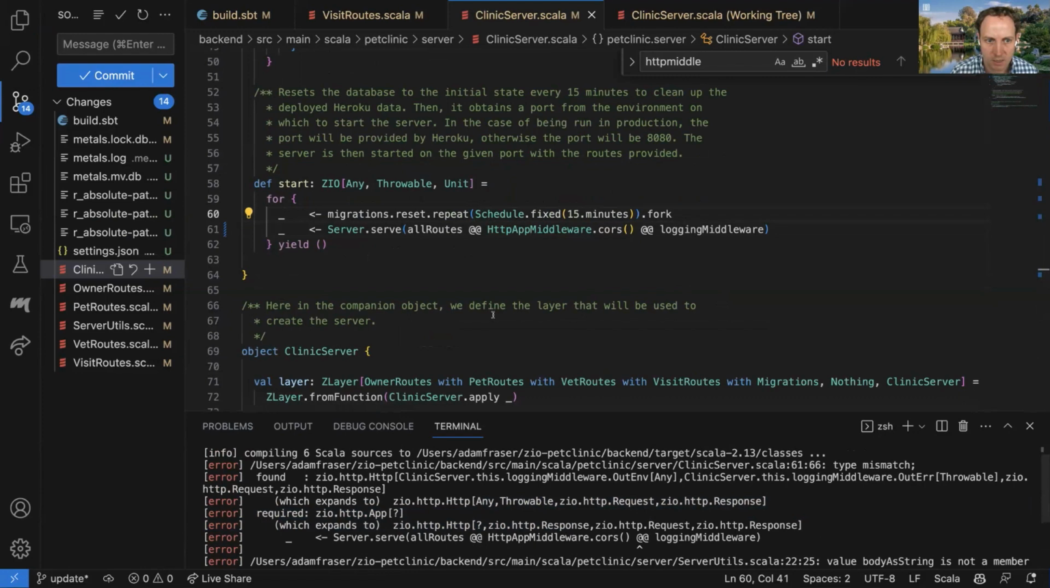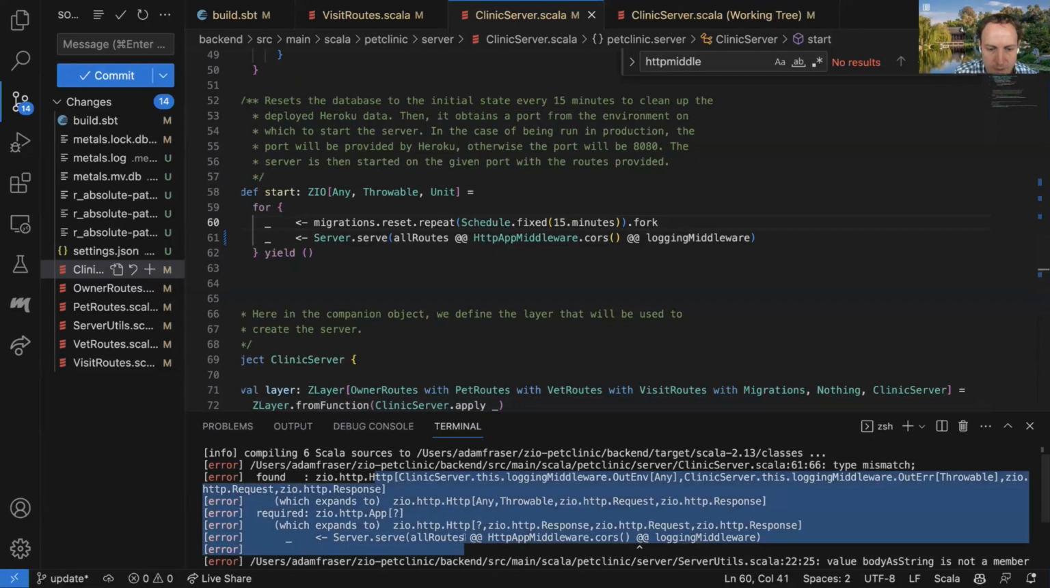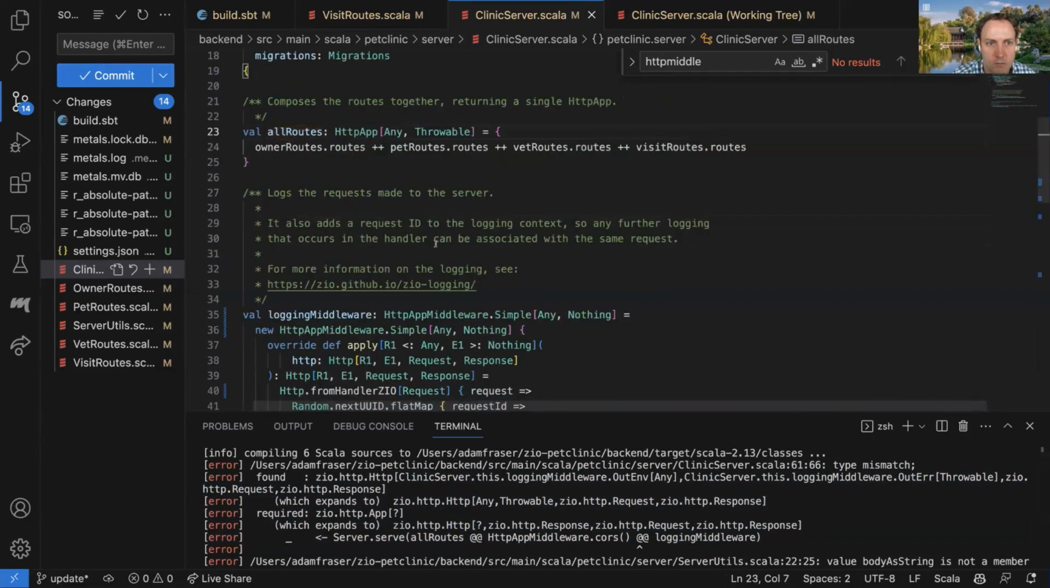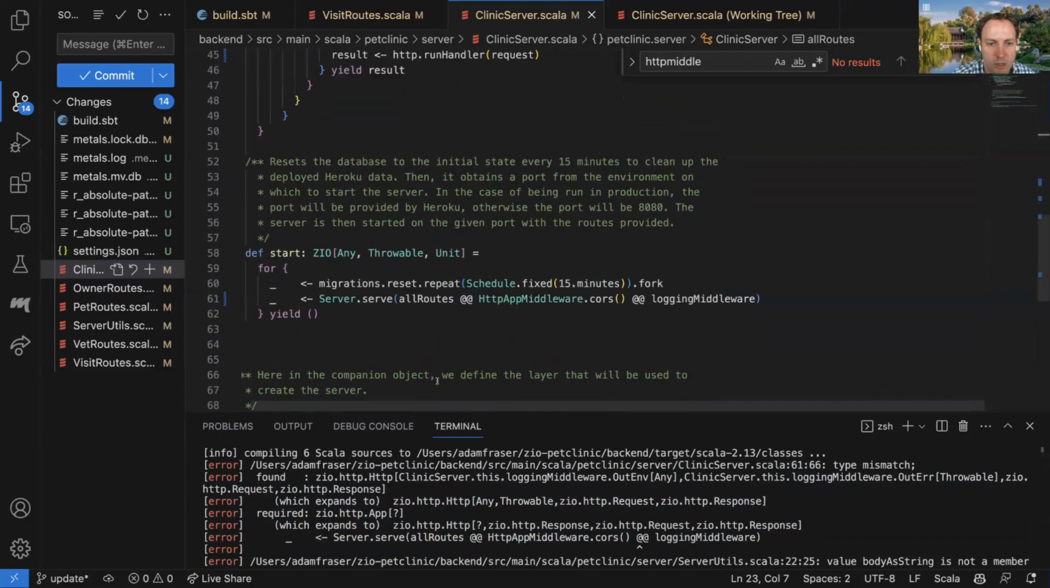Okay, all right, so this is another good one here. This is kind of a long error message, but what this is telling us is that right now this set of routes can fail with a throwable, and what we're expecting is that it can't fail with a throwable. It needs to fail with a response. And so let's see, where is all routes defined? So, in a way we would want to just change it here, but maybe right now we'll change it here.